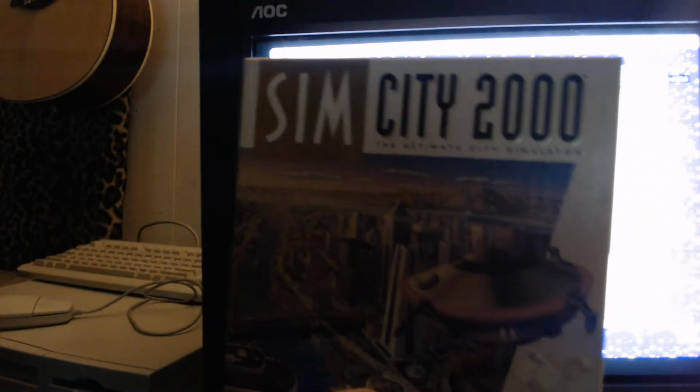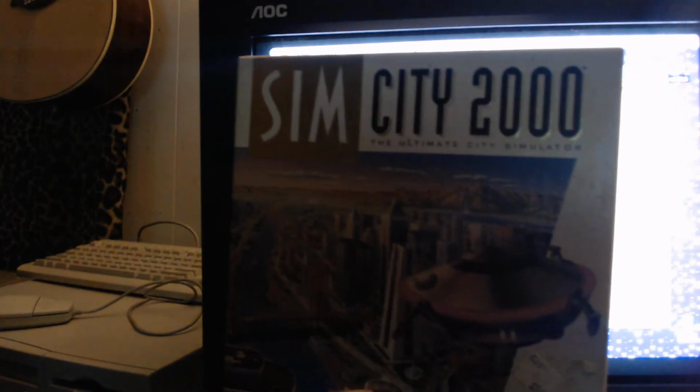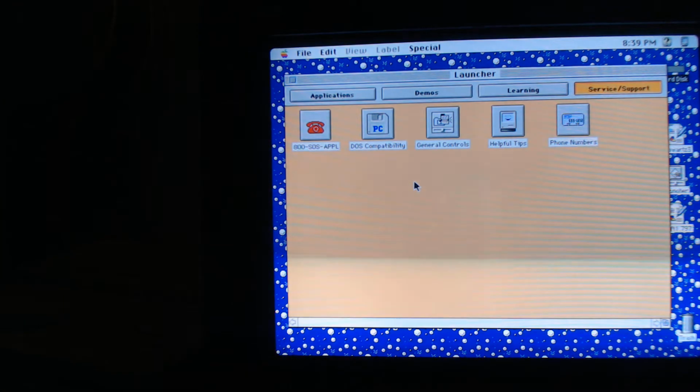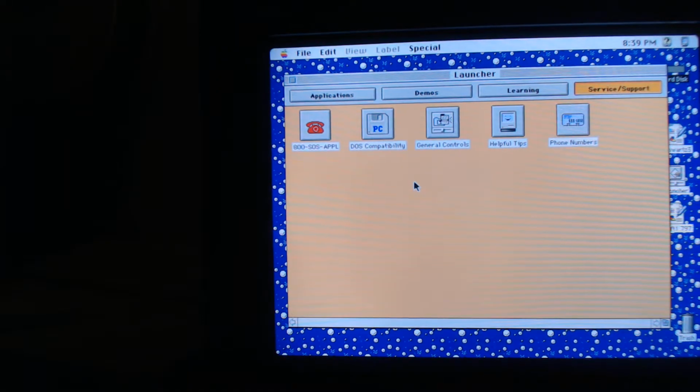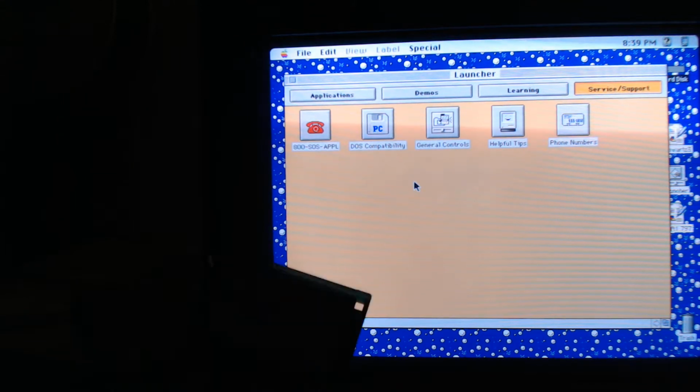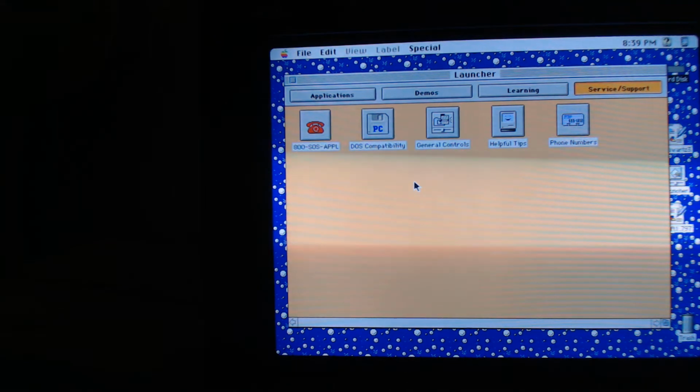This was acquired many, many years ago from a thrift store, and I didn't even have a Mac, but being such a SimCity 2000 fan, I wanted it. As an added bonus, it had the player's guide in it, so that alone was worth getting it. And what we have here are two floppies, so we're gonna see if the floppy drive's still good.